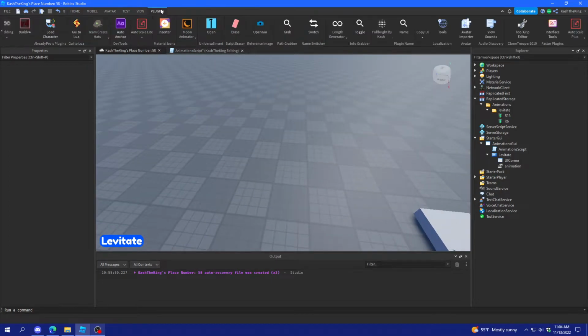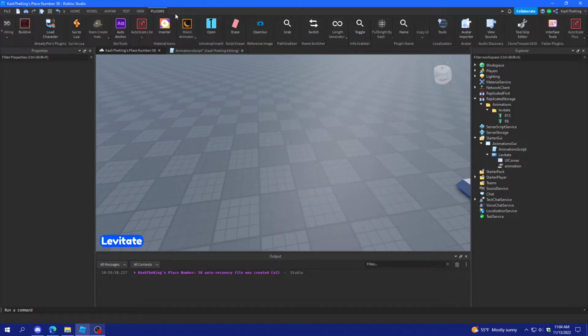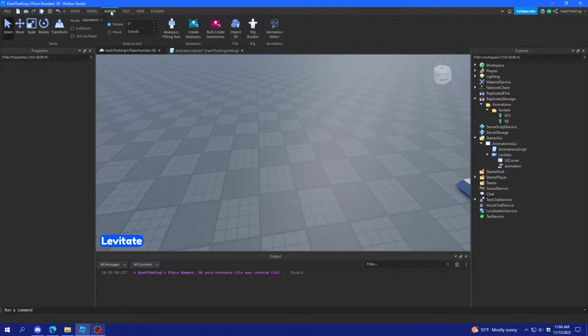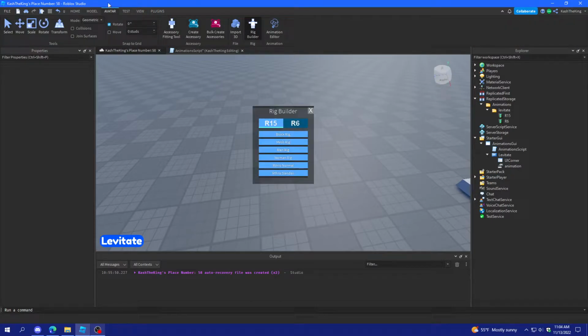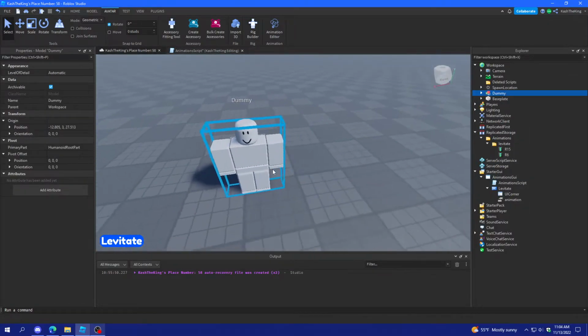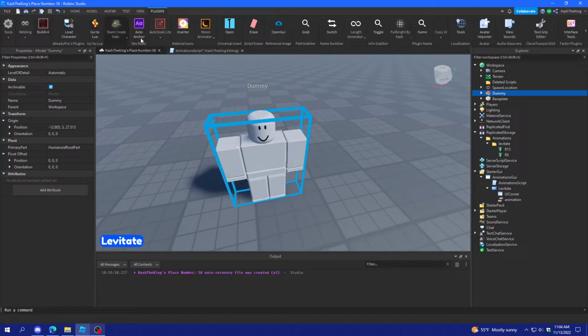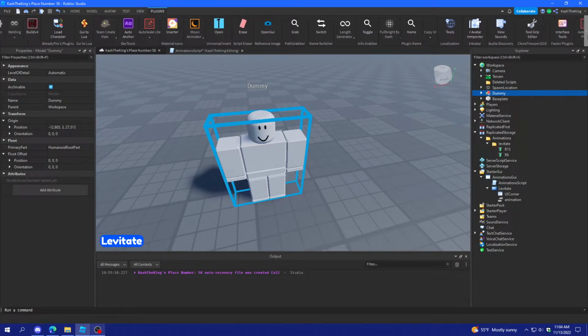Alright, and now we're going to create the animation for R15 first, so we can test this out. And then we'll create the R6 animation after. So I'm just going to build a rig in the avatar tab, R15, and then I'm going to make them levitate. So we're going to open the animation editor, and that is right here.